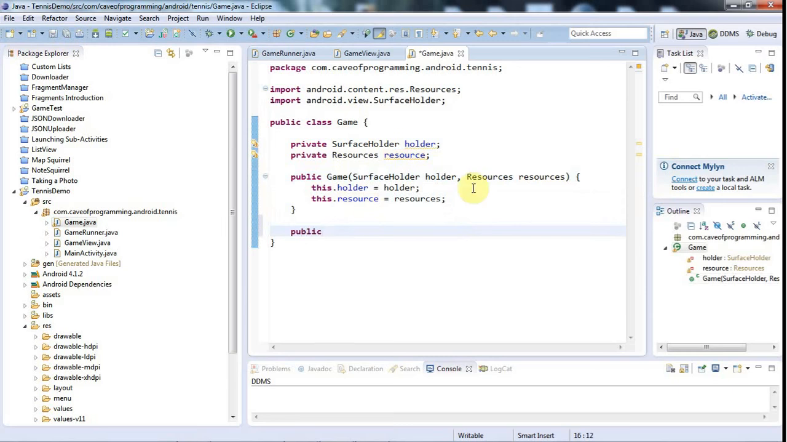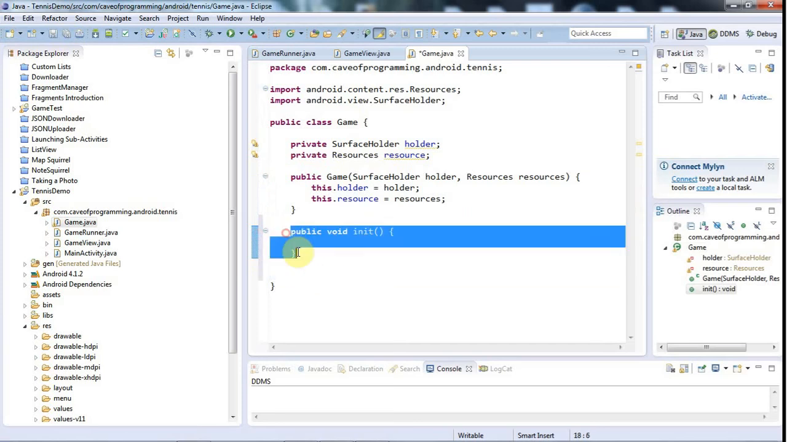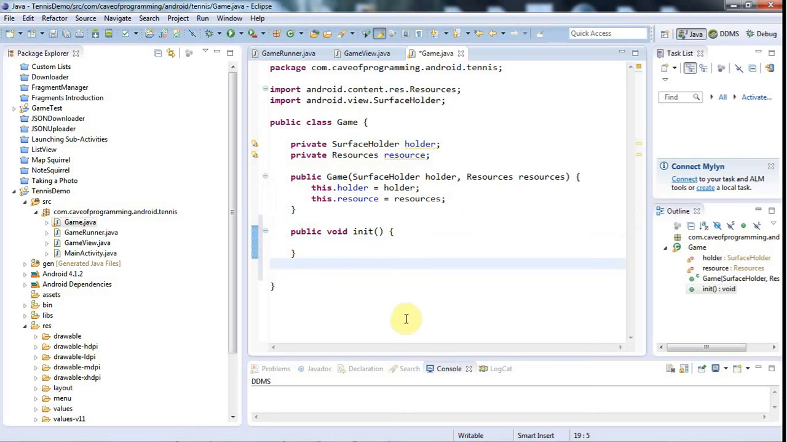Now I'm going to give this a method called init, and this is going to be something that gets called to actually do the loading of stuff. So let's say public void init. The idea is that's going to be called once per game. And in this tutorial, as I said before, I'm not going to implement saving and loading of the game state, and you could do that if you wanted using shared preferences or even a SQLite database or any number of other techniques, but I'm not going to implement that here because that's not specific to animation.